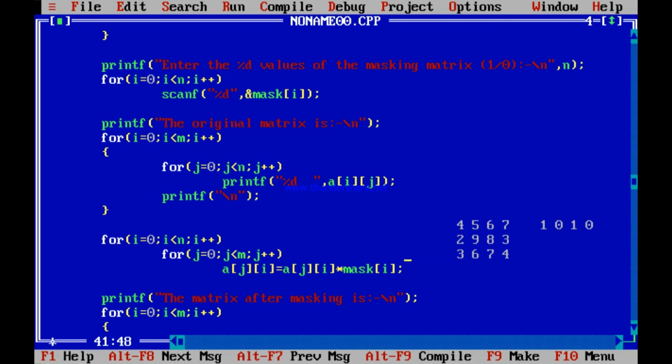So that is what you are doing. You are entering with i as 0. What you are saying? a[j][i]. So i is 0, j is varying. So A00, A10, A20, j less than m. So it will go only up to 3 rows, so less than m means up to 2. So 0 0, 1 0, 2 0. You are multiplying with whom? With mask 0. That is 1.